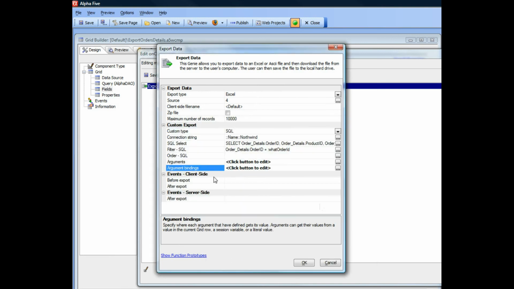So by using arguments, you insulate yourself from having to know the syntax for whether the placeholder should be quoted or not quoted, or single quotes or double quotes, etc. So arguments just make it much easier to deal with different data types, time fields, date fields, etc. So this is the preferred way of specifying a filter for a custom export.